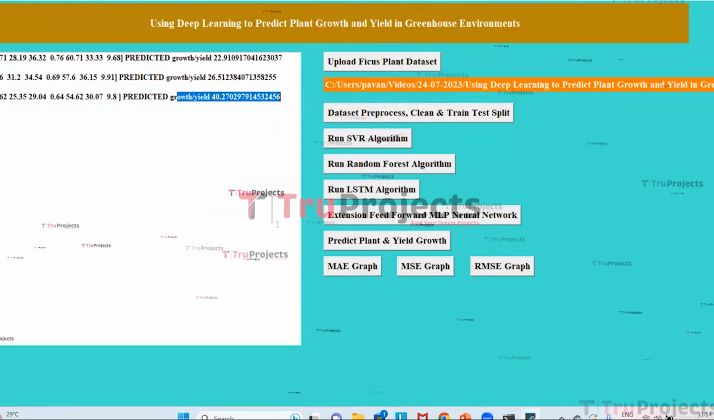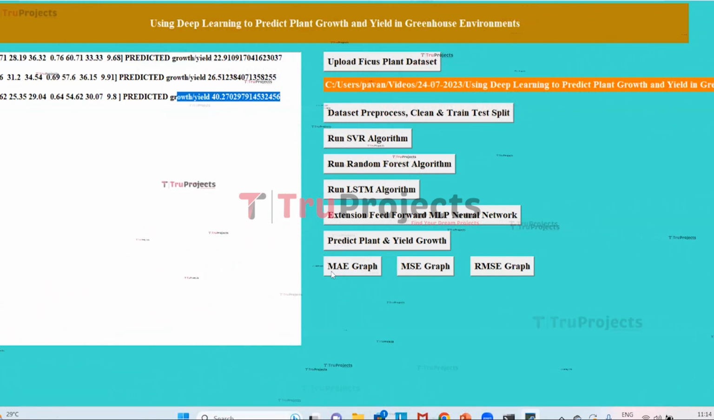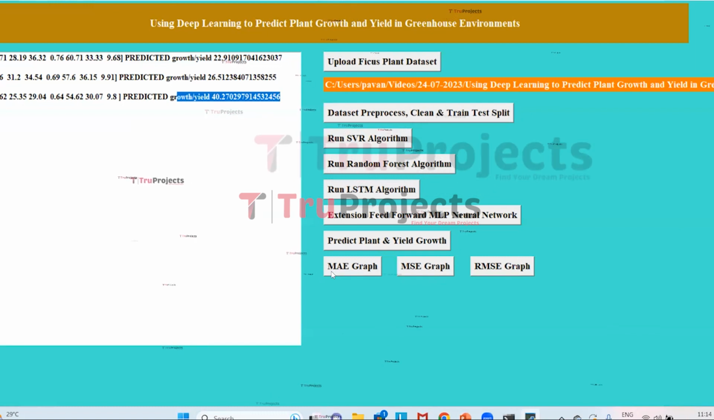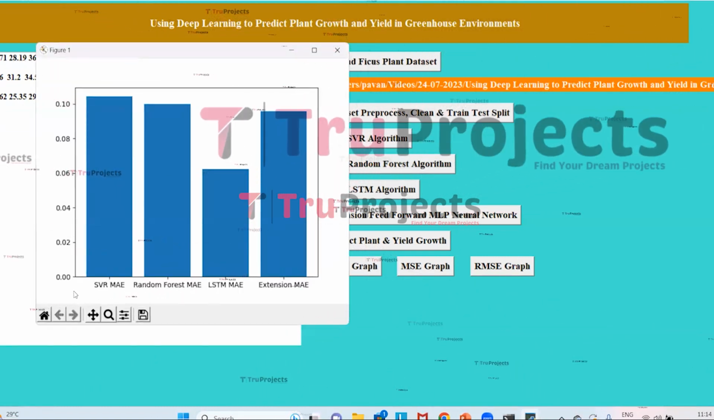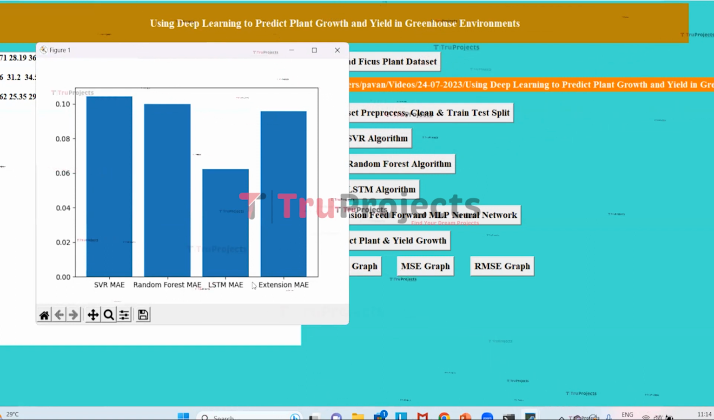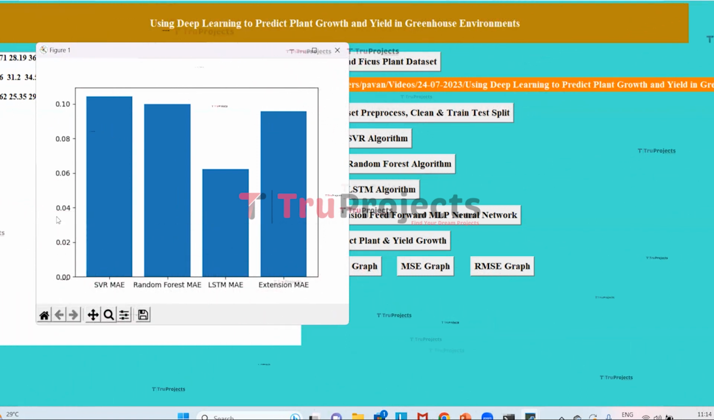Now we will be comparing the graphs of all the algorithms. First, I will click on the button MAE graph to compare the mean absolute error of all the algorithms. Here on the x-axis, the MAE of all the algorithms are represented, which means this is the SVR algorithm, this is random forest, this is LSTM and this is the extension MLP. And the y-axis is the MAE values. Among all the algorithms, the error rate for the LSTM algorithm is very low.